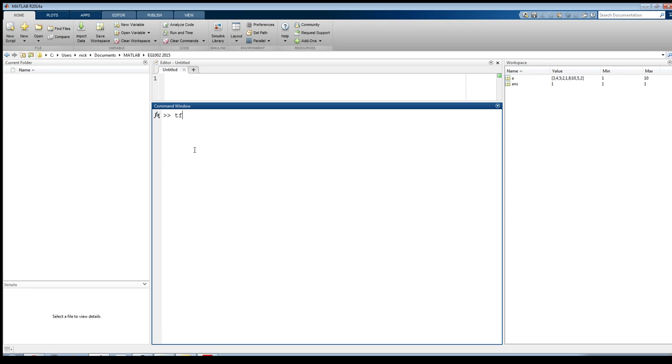So I'm going to call TF my logical array, and logical is a function that converts a regular array into a logical array. So 1, 0, 1, 0, 0, 1, 1, 1, 0. We'll see in a second what it looks like. So we've got true, false, true, false, false, true, true, true, false.